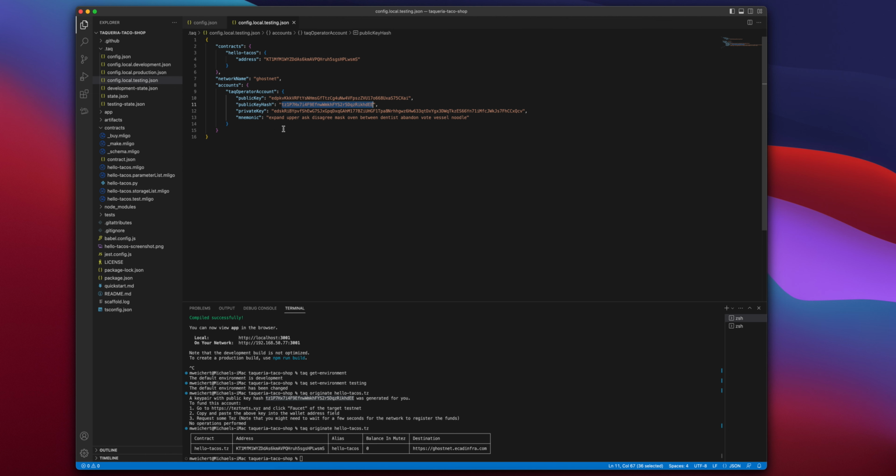And so one of the things that we'll do is add this account to our Temple wallet, and we will restart the app and order tacos from the taco shop deployed on ghostnet. So let's do that. I'm just going to run the app here first.